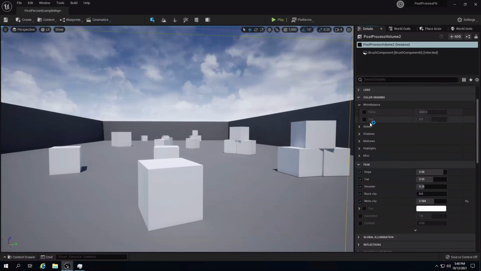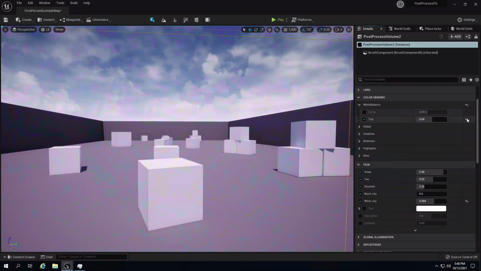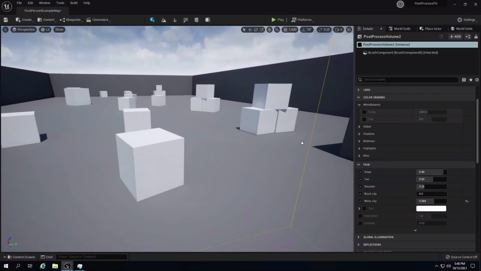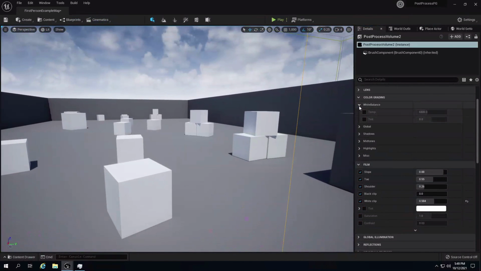Got a white balance up here. Here's tint. Sorry, I broke it for a sec. There we go. Inside of the color grading.